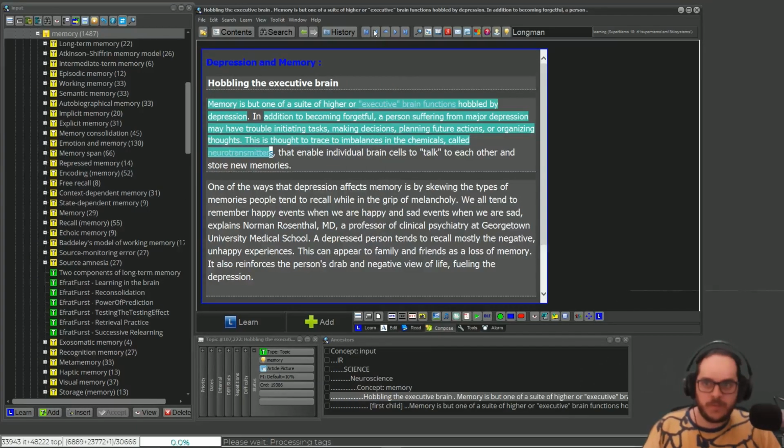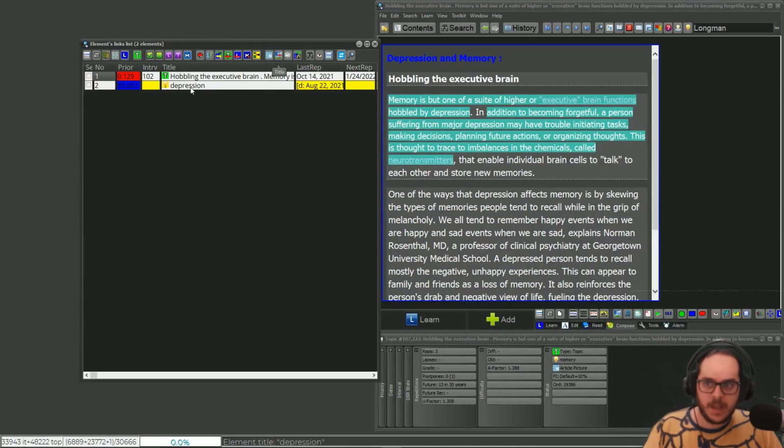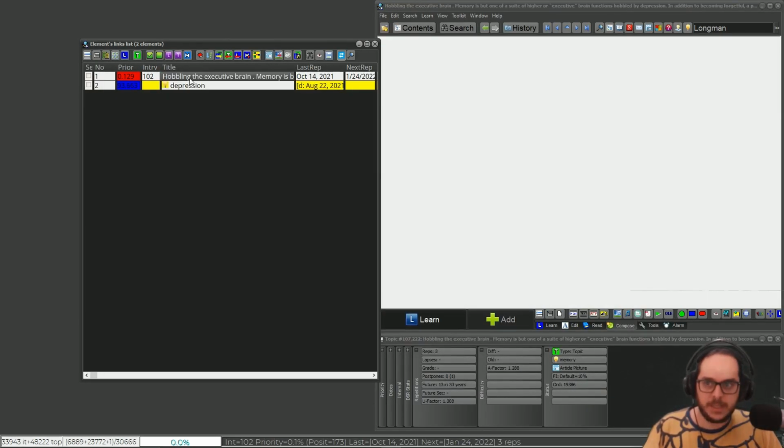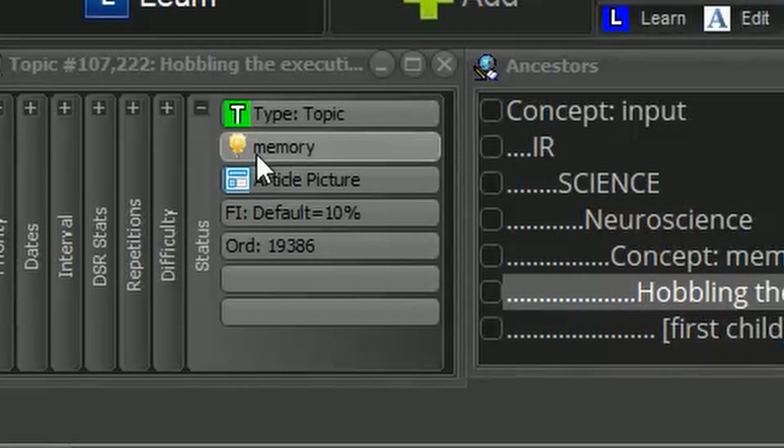So now, if I go to the view and link list, you will see I have depression and itself, the very same item. Here there's no memory, because memory is not linked, it's set. The memory concept is set, it's not linked. And I could do more.